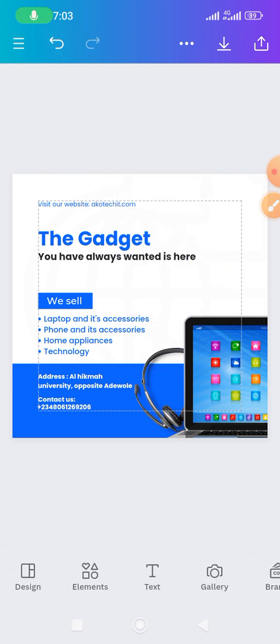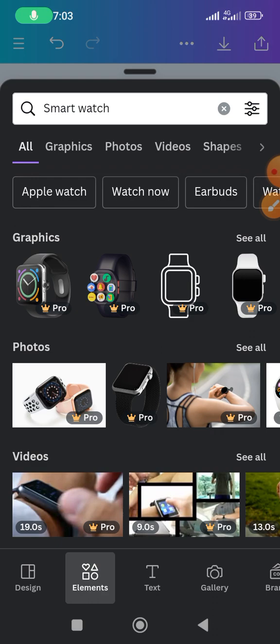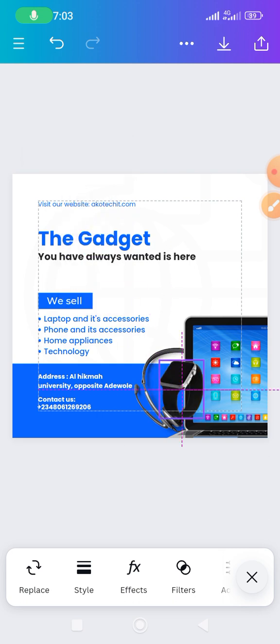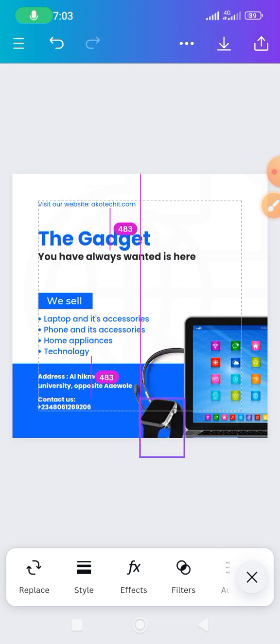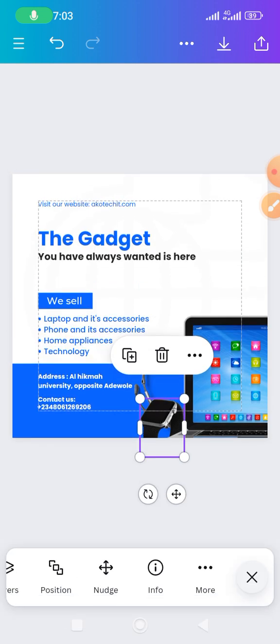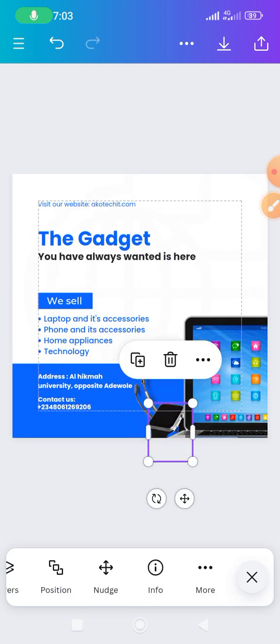Let me delete it and get it again. So once you get it here like this, you can just reduce the size and place it here. You can just put it at the back of the laptop too. So you can see it is at the back already. Just place it here.